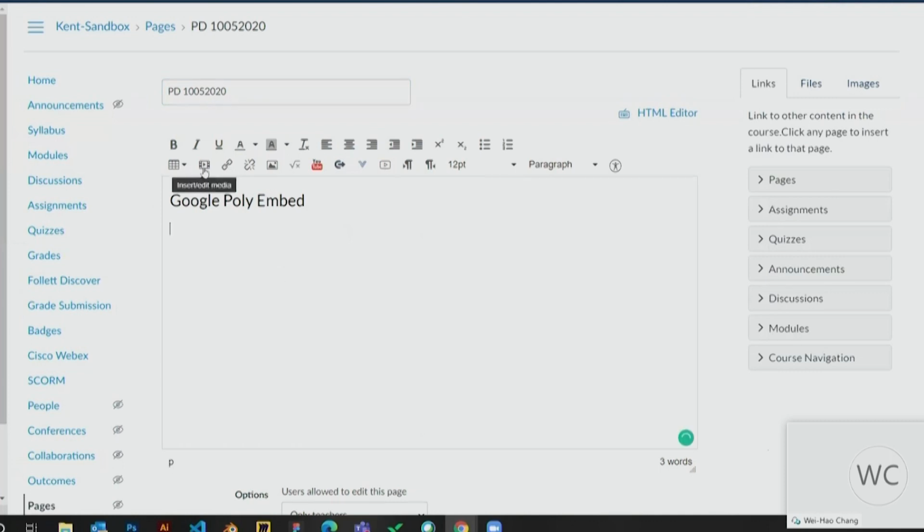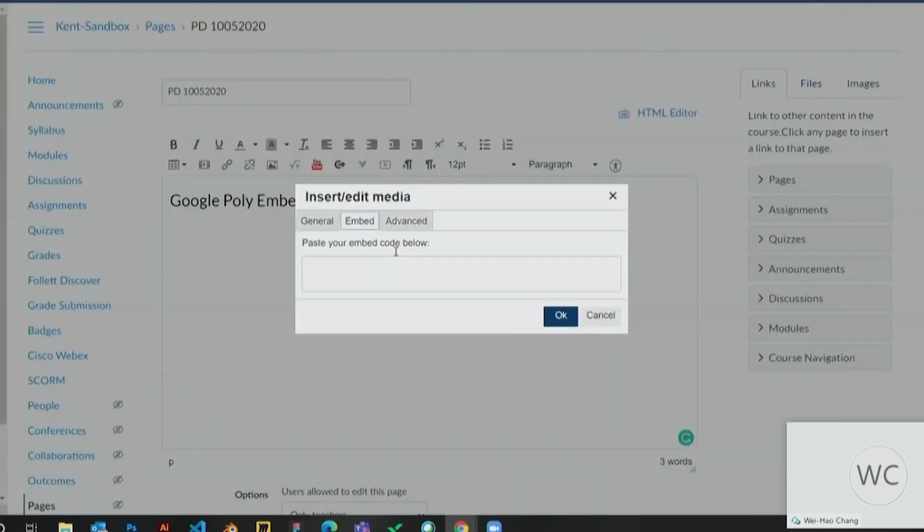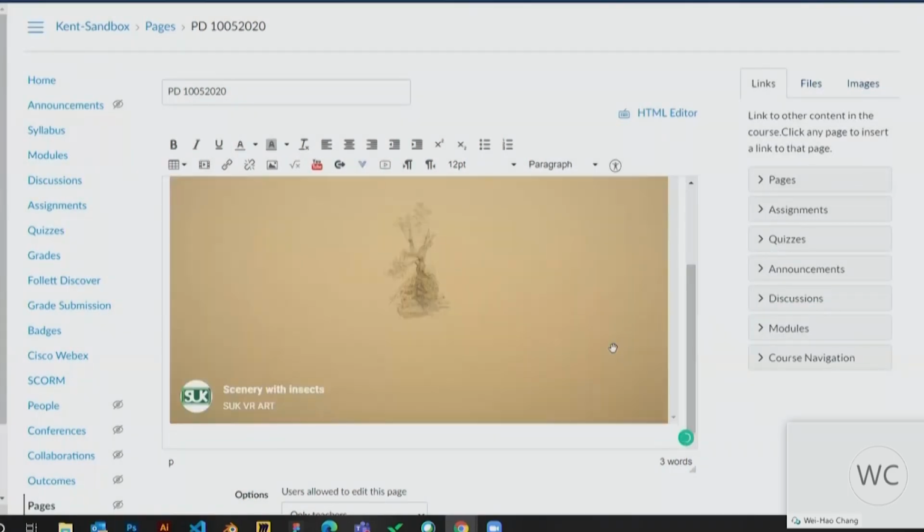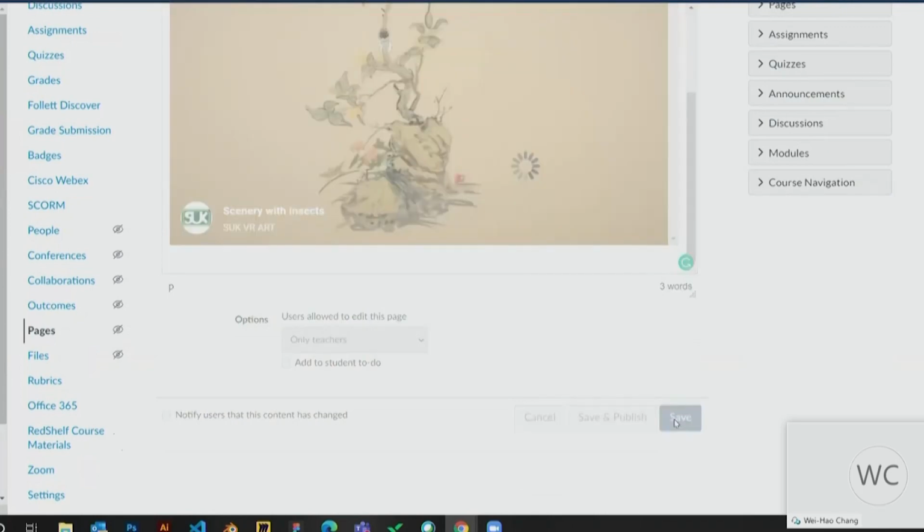So I come here, paste the code, and save.